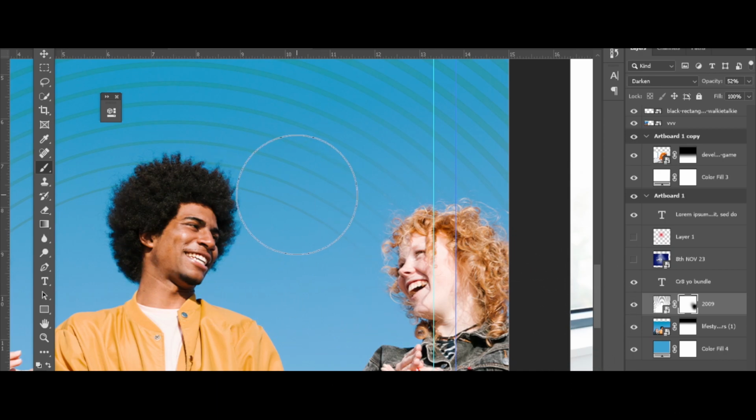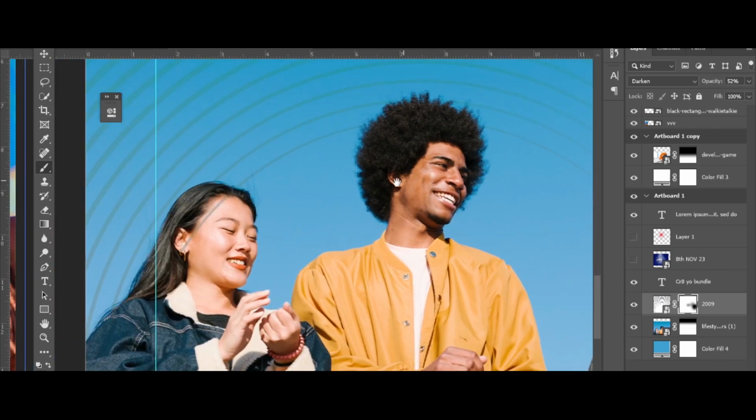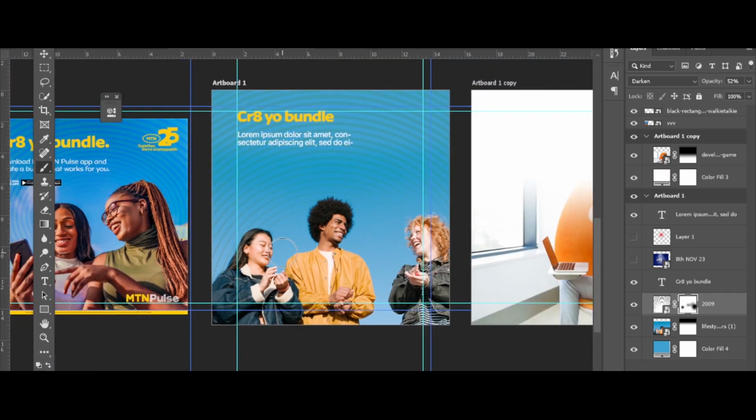So I've brushed out those pixels out of the lady, and even here, I'm just going to make the brush smaller and do the same. So yeah, that's very, very important. Masking is going to be part and parcel of everything that you do, right?